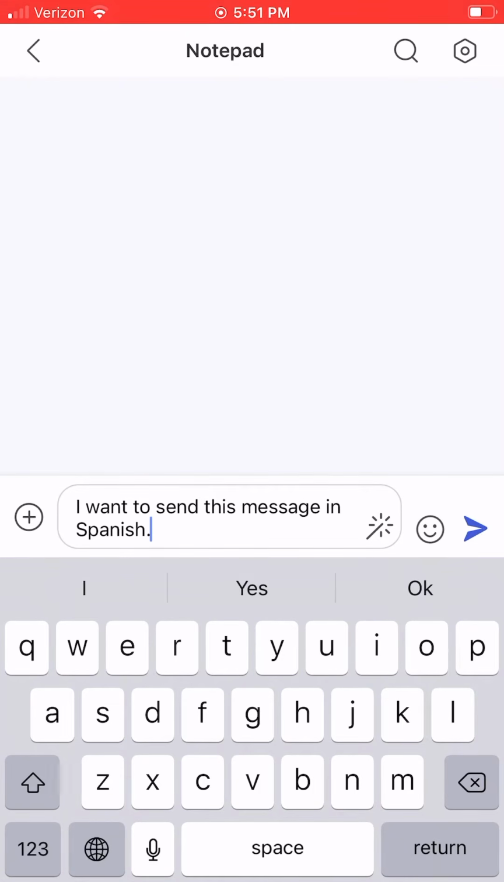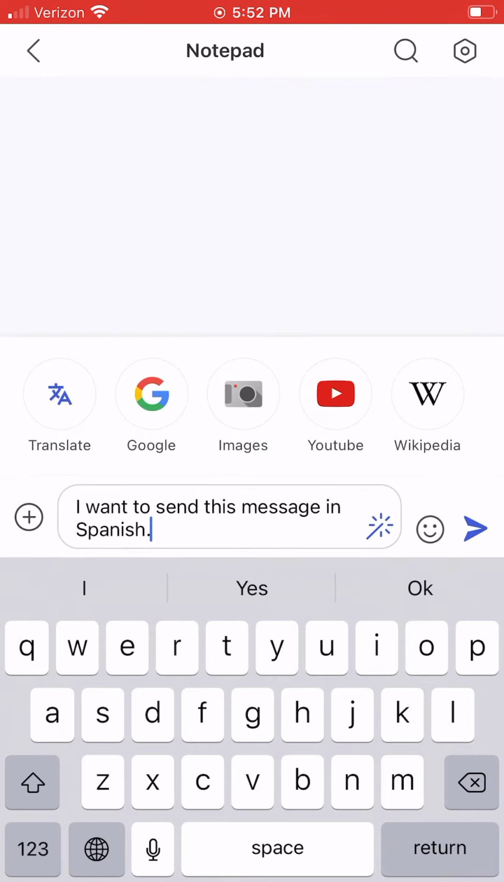In this video, I want to show you how to use the Translate feature of HelloTalk to send messages in foreign languages. Here, I have a message written in English that I want to translate to Spanish and send to my language partner. Just to the right of the message, we see an icon that I call the magic wand. If we tap that, some options pop up. Let's click Translate.